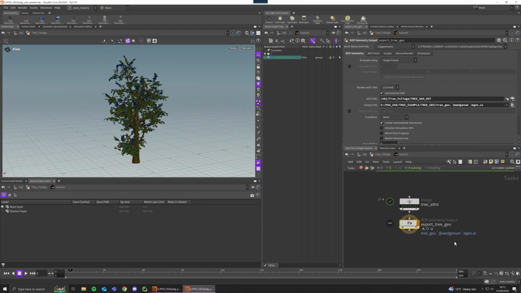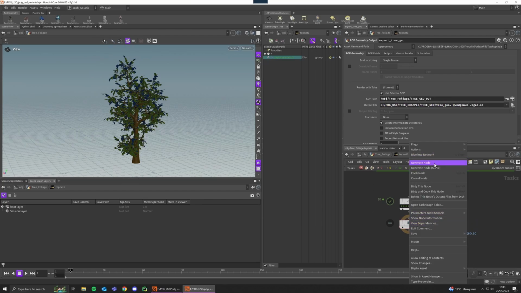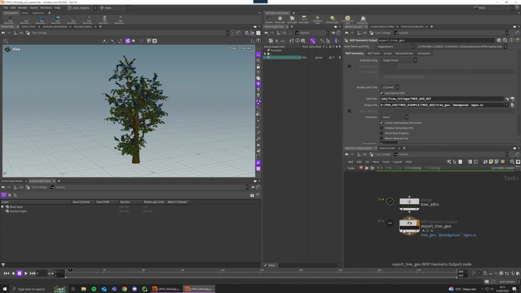So in order to do that, we use this ROP geometry output top, and this asks us for a SOP path, similar to the USD ROP that we went over in the quick overview, and then also asks for an output file path. So what we can do here is ask to generate this node. Generating the node essentially says, tell us what we are expecting to get out for each work item, but don't actually cook the node. So if I generate this, you'll see that it's going to ask me to save, and then it's going to give me these 10 grayed out work items here.